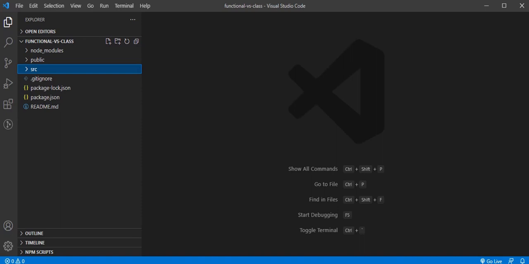Hello everyone, I'm Mirza and today I'm gonna create a very simple counter with function and class components. Actually, I want to show you the differences between these two types of components. So let's get into it.